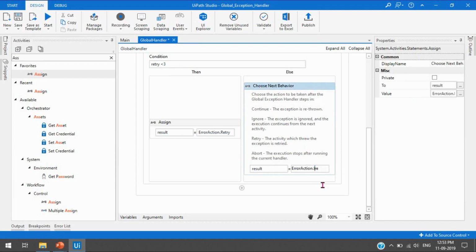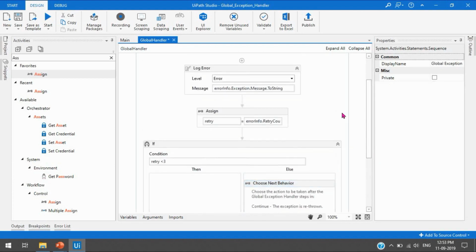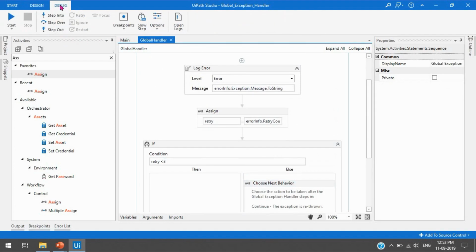So first let me try with the Continue or Abort. What will happen is, if the retry count is not less than 3, then the execution will be stopped. Before running this, I am going to tell you how to debug this. If we debug, we have the same options: Retry, Ignore, Restart. If you click on Retry, it will re-execute the current, faulted activity. If we click on Ignore, it will ignore that exception and continue execution from the next activity, and Restart means it will restart from the first activity.